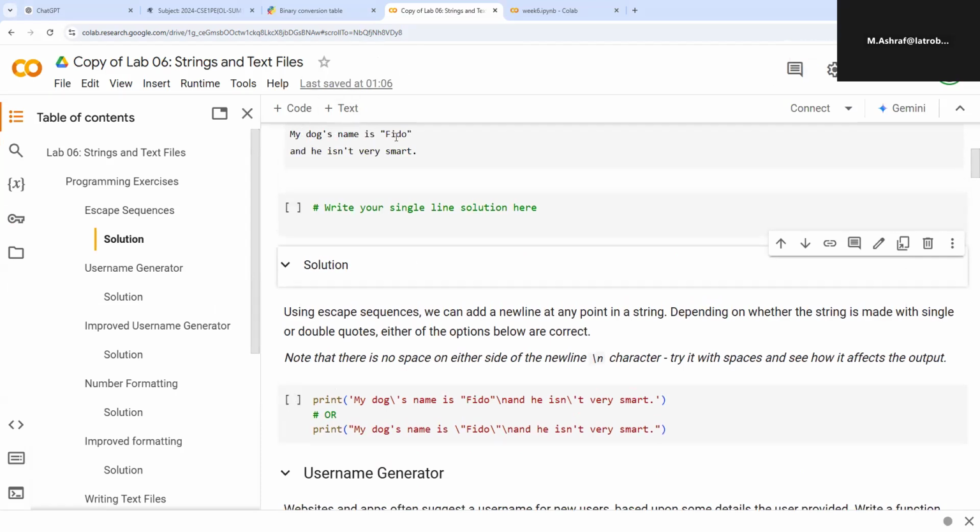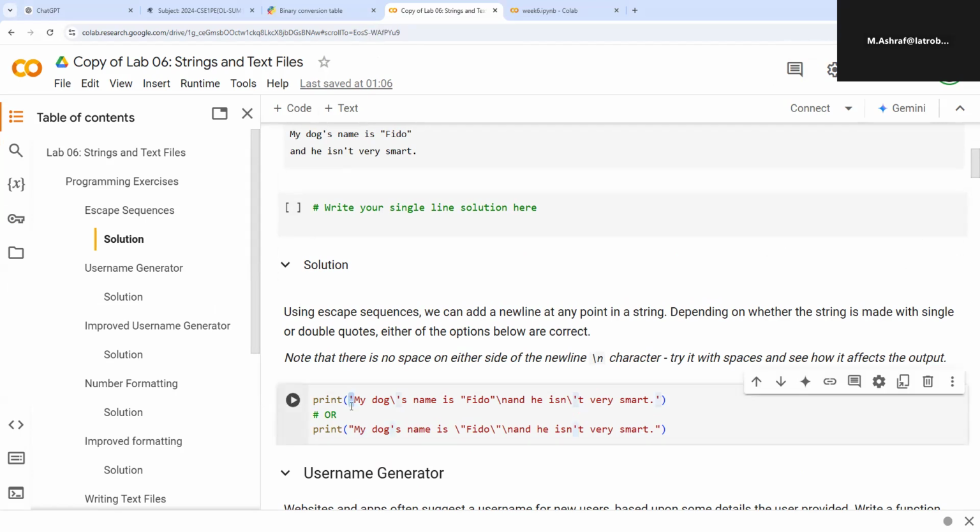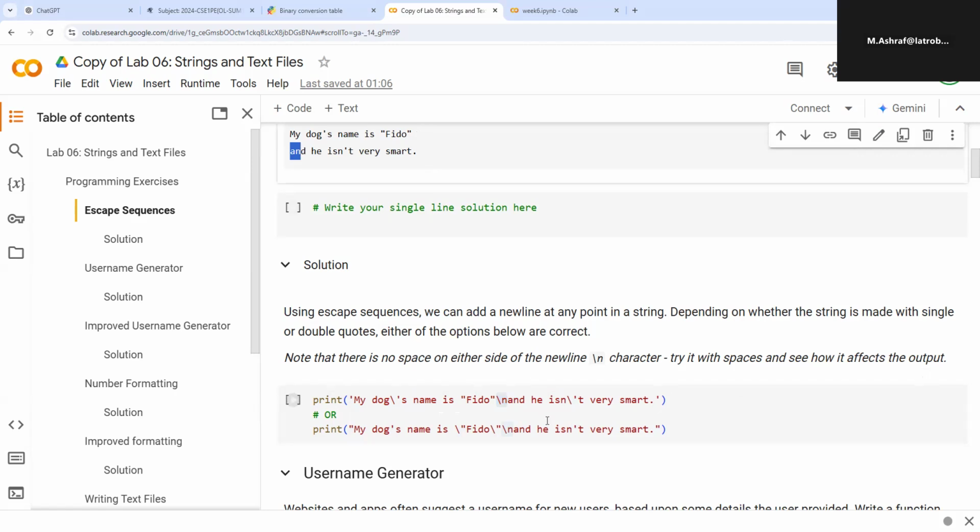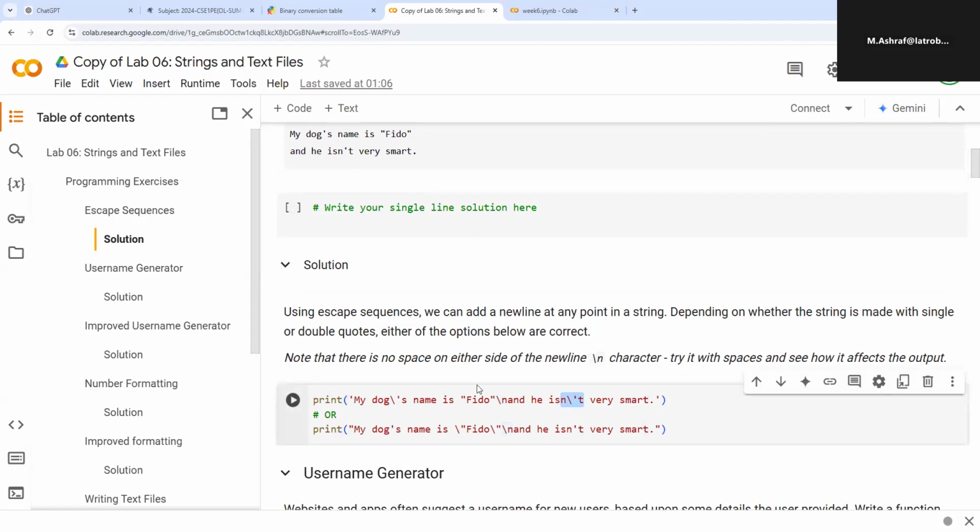So, my dog's name is Fido. I use the single quote here. Then for any single quote to print, I need a backslash. But for a double quote, I don't need the backslash because the start and the end was single quote, right? And new line is \n. \n is the new line because after Fido, there is a new line, right? This is a new line. So I need the \n, and he isn't very smart. So isn't, that is actually printed.